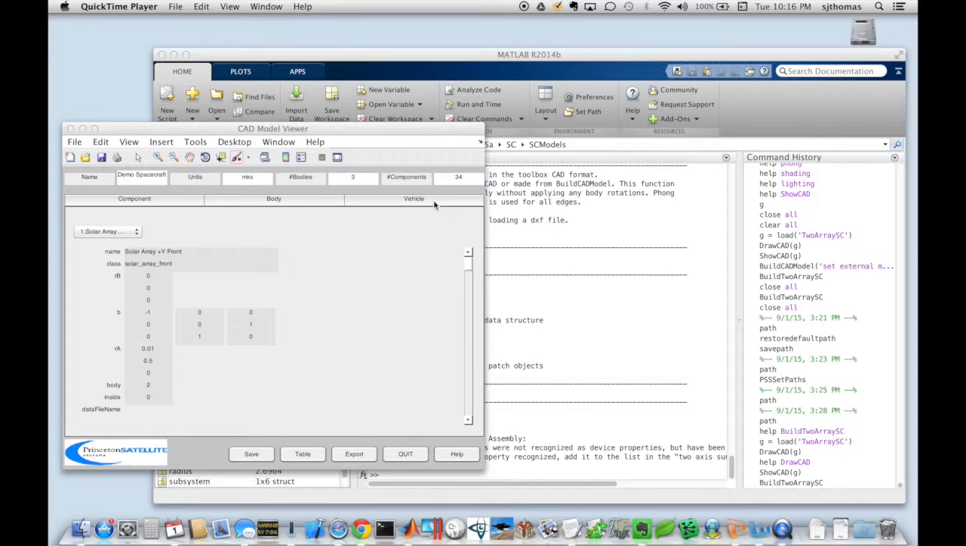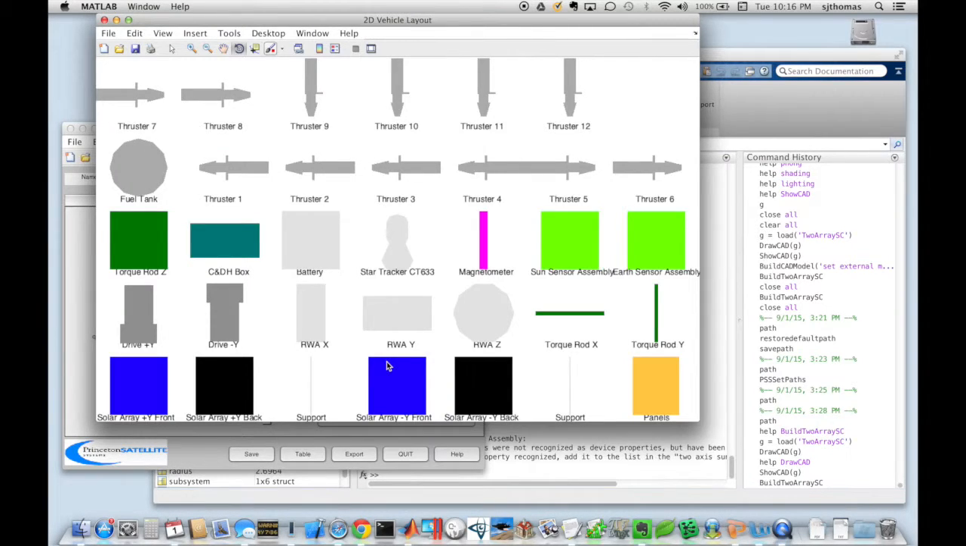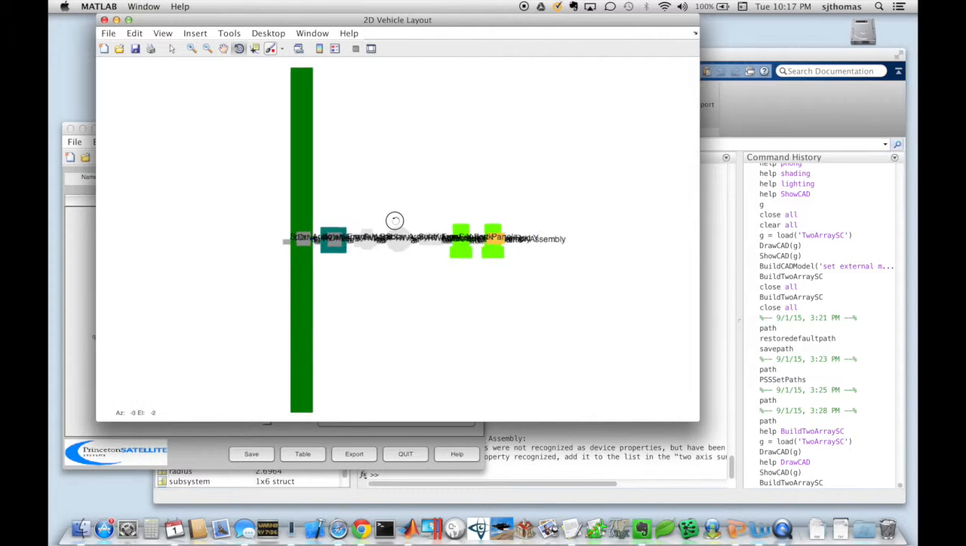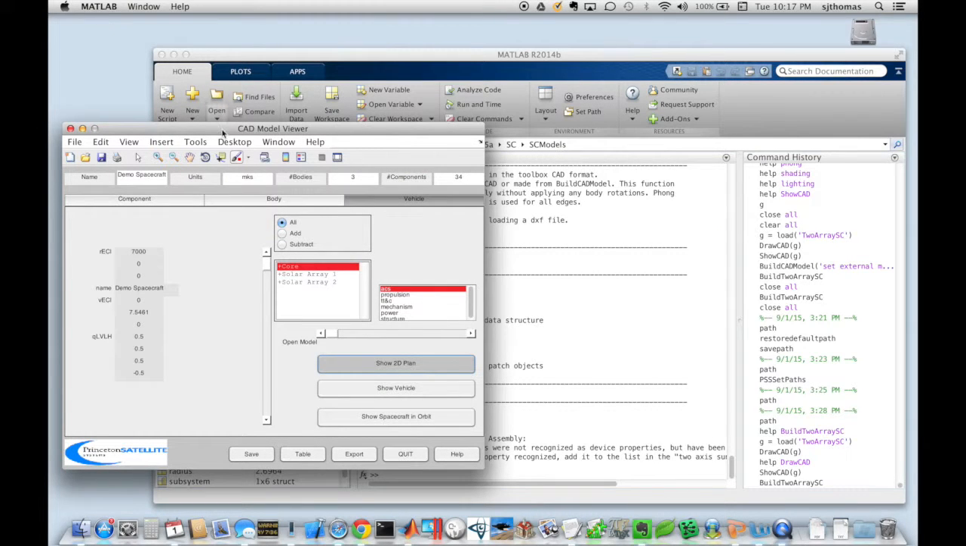To view the model, click on the Vehicle tab. Note the model metadata displayed in the text box on the left, the list of bodies in the center of the window, and a list of subsystems on the right. There are 3 buttons for opening model visualizations: Show 2D Plan, Show Vehicle, and Show Spacecraft in Orbit. First, let's see the 2D plan. This depicts the list of components in the model using the patches as icons. Although this is a 2D view, you can in fact rotate it. Let's close that window and look at the 3D model.